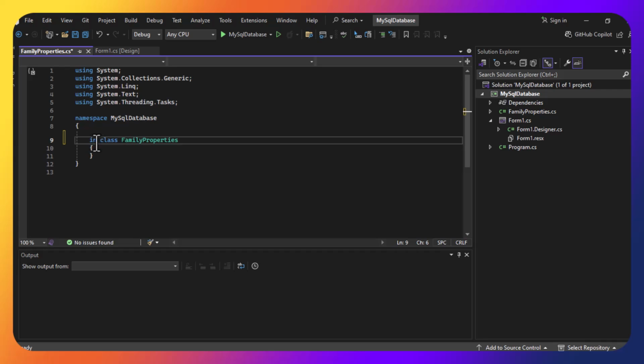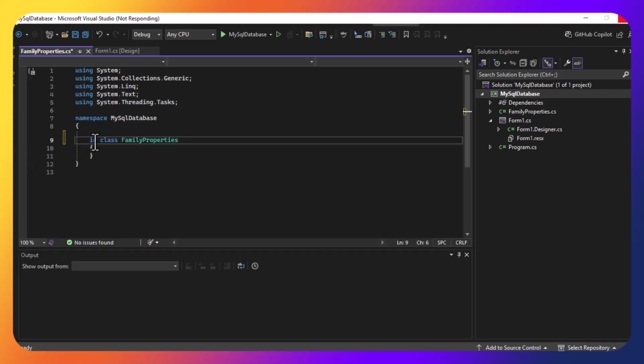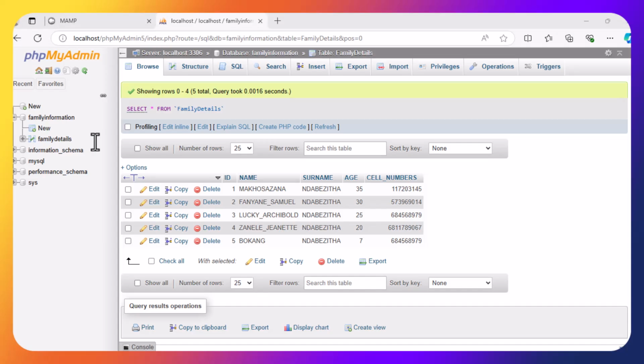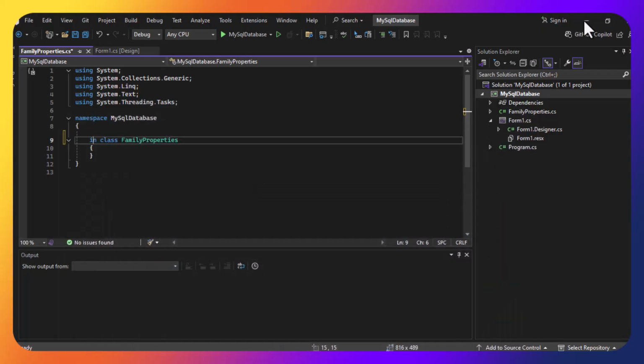Guys, please forgive me, my computer is freezing. It does this most of the time when you open up Camtasia and Visual Studio at the same time. These two apps consume a lot of memory and processing. So let me just make this public. Very good. So this is a public class, FamilyProperties, and this is exactly what we're going to have here.